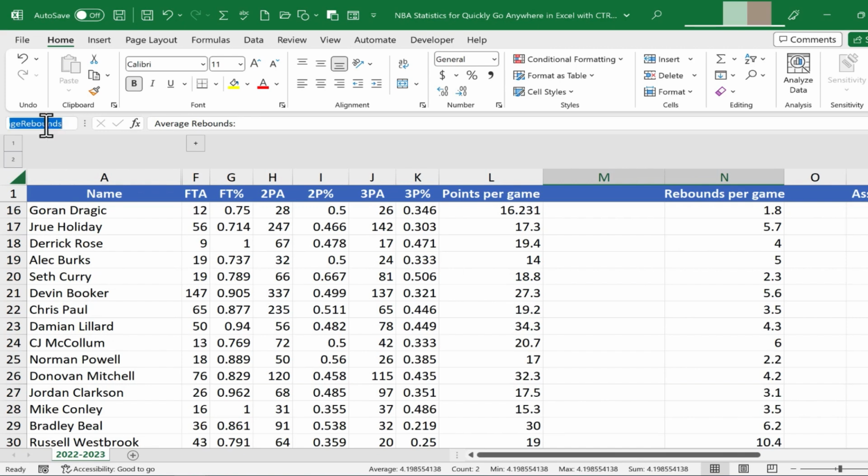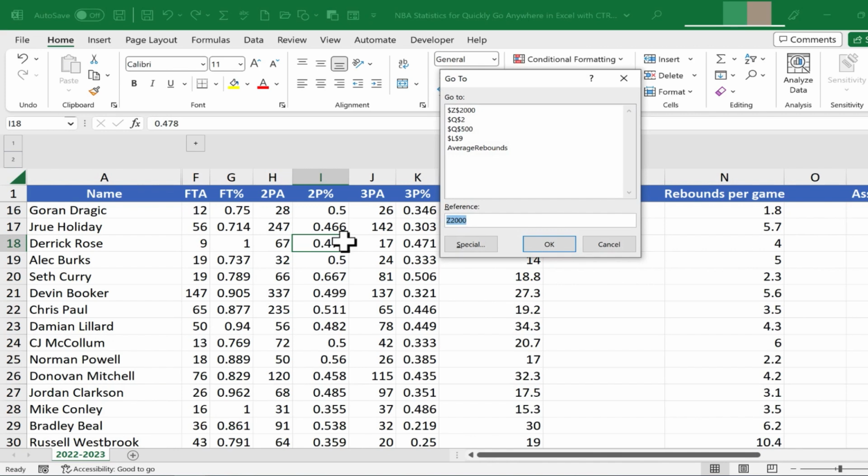The name box is a fantastic way to do that, but Control G may be even better.